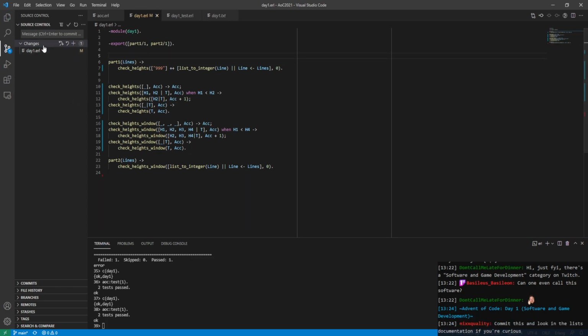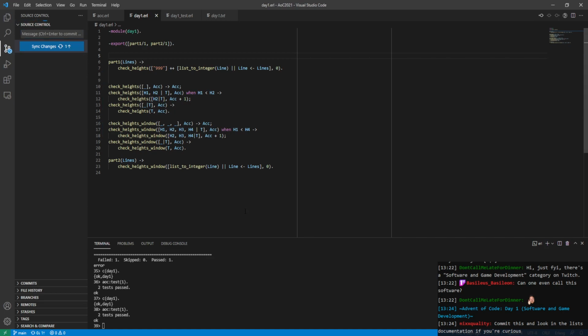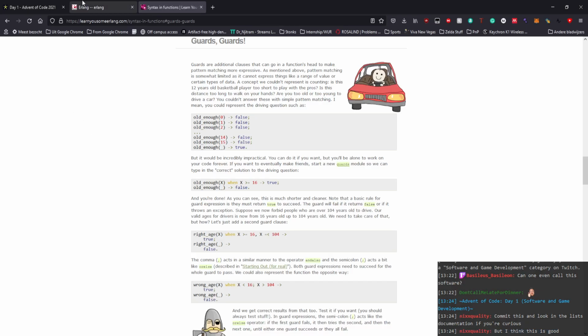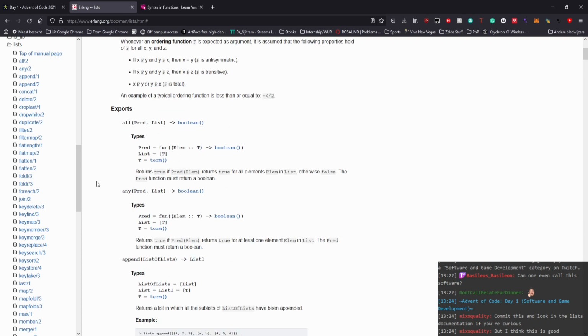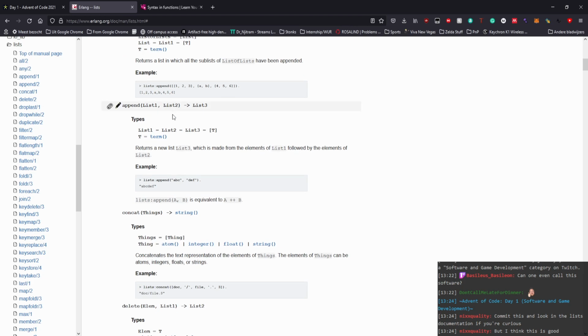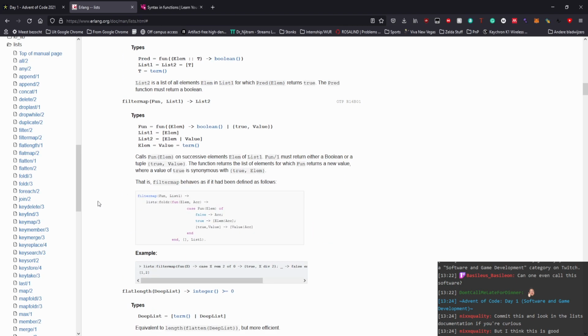Commit this and look in the docs if you're curious. There's quite a lot of stuff for lists, of course. But I'm more looking at list comprehension here, and a combination here. This is a lot, though. But the filter map is something we're going to be using quite a bit. I guess that's something we could use, but I think that's overkill here. Because we're doing such a simple comparison, this is fine.